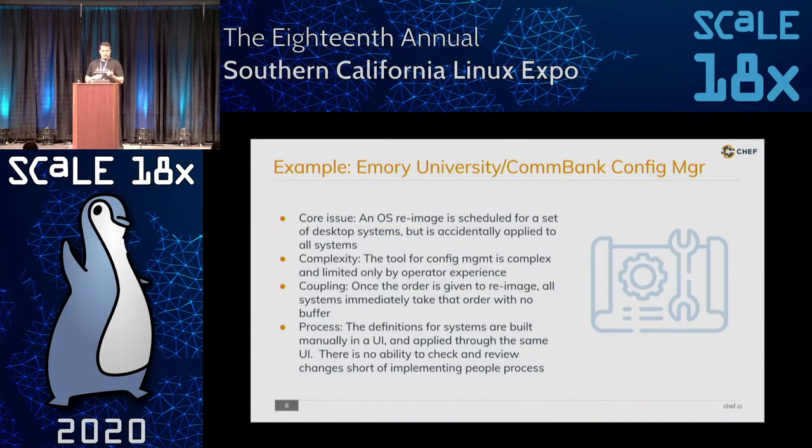One, the key piece here is the complexity. The tool used is complex and is limited really by the operator's experience, right? Both times we call this operator error. My argument is pretty straightforward: the system complexity should not be limited by the operator's experience. That's not operator error, that's system error.